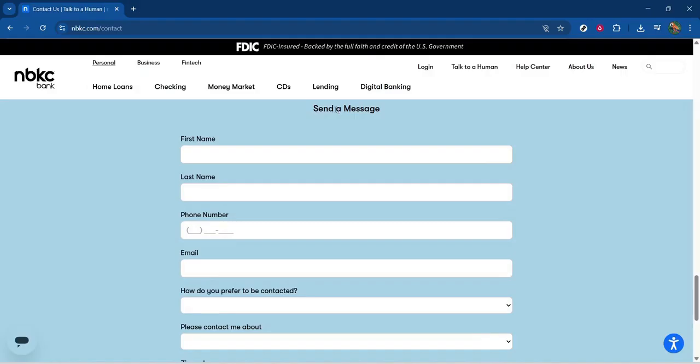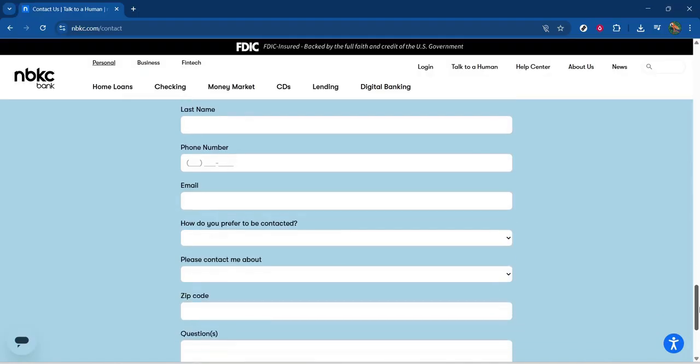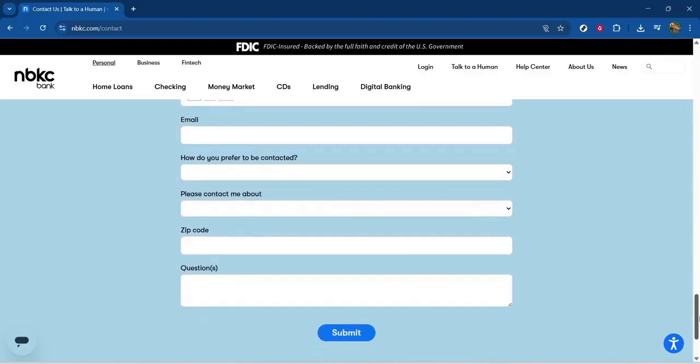Finally, if you decide that sending a message suits your needs better, you can do so by scrolling a little further down to the contact form, fill in your necessary details, and click Submit. In this message, you should clearly state that you are looking to schedule an appointment and make sure to provide any pertinent details that might help them assist you quicker.